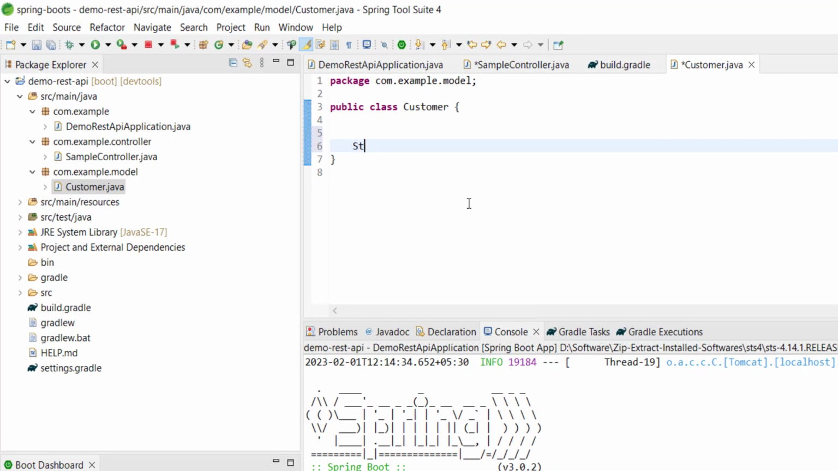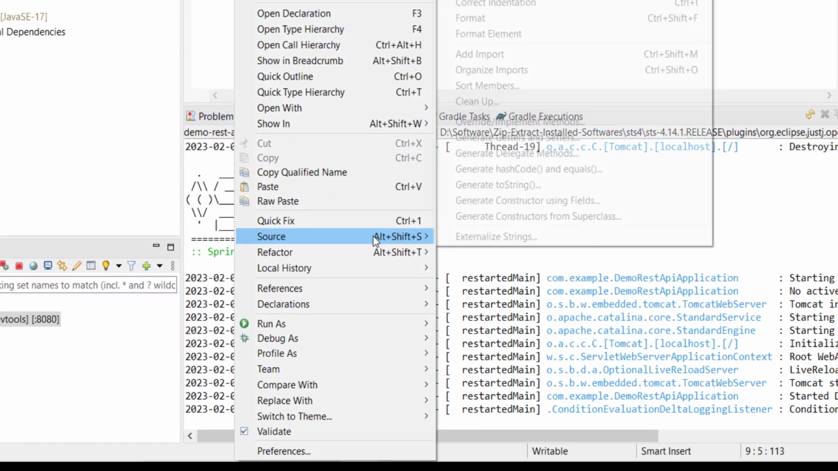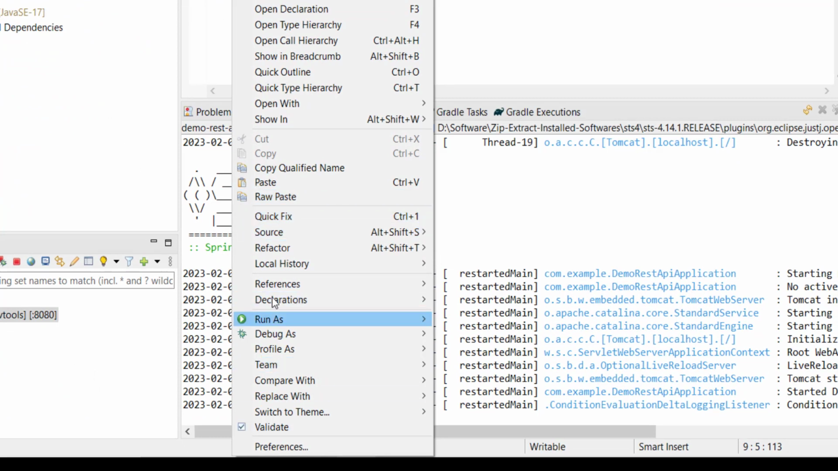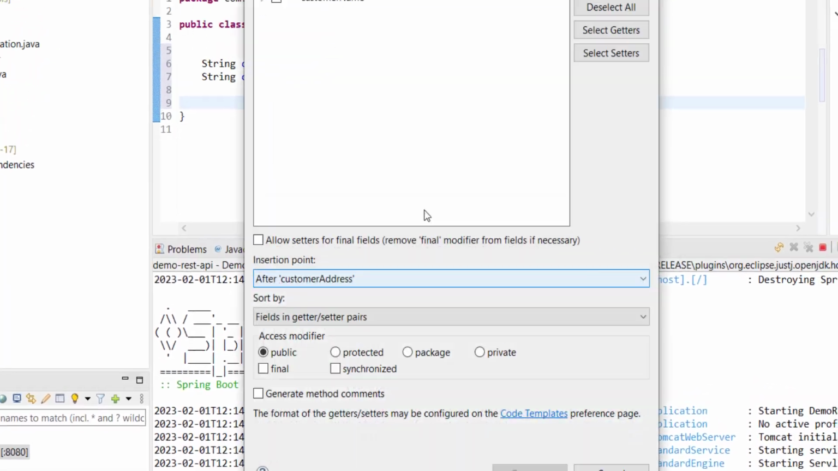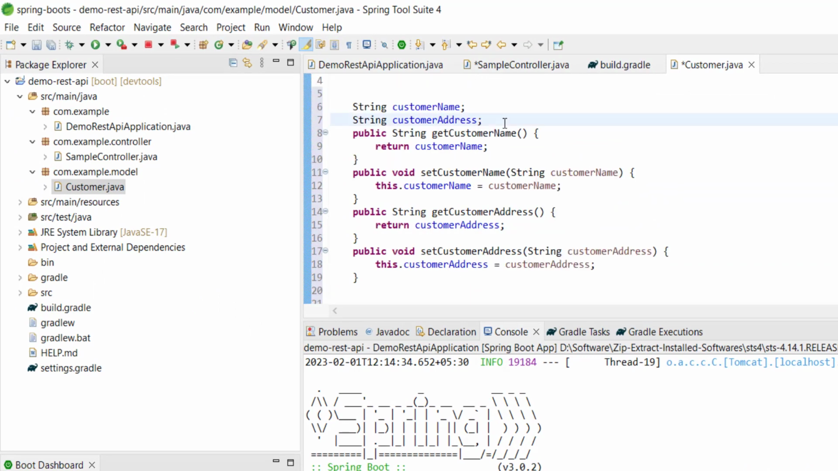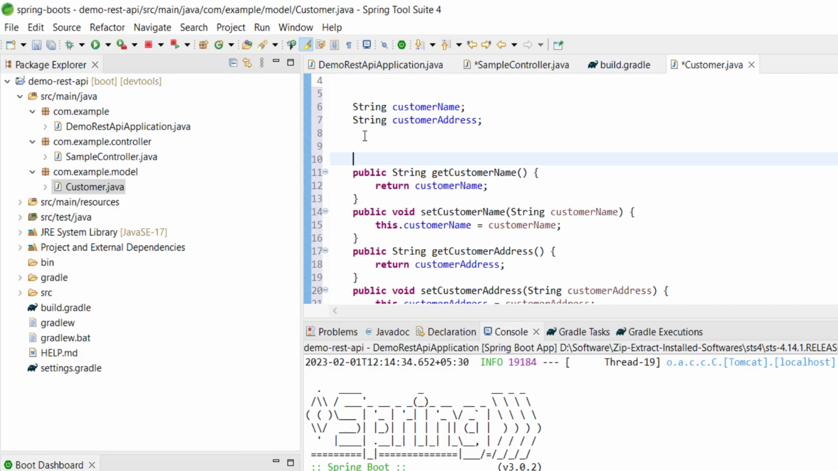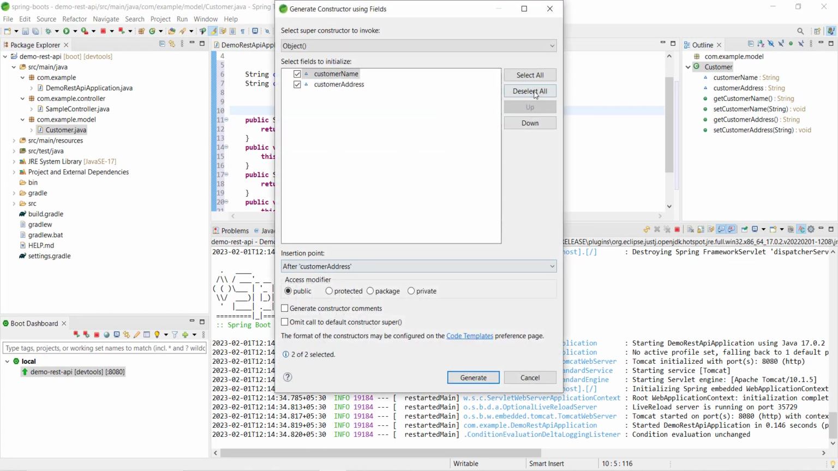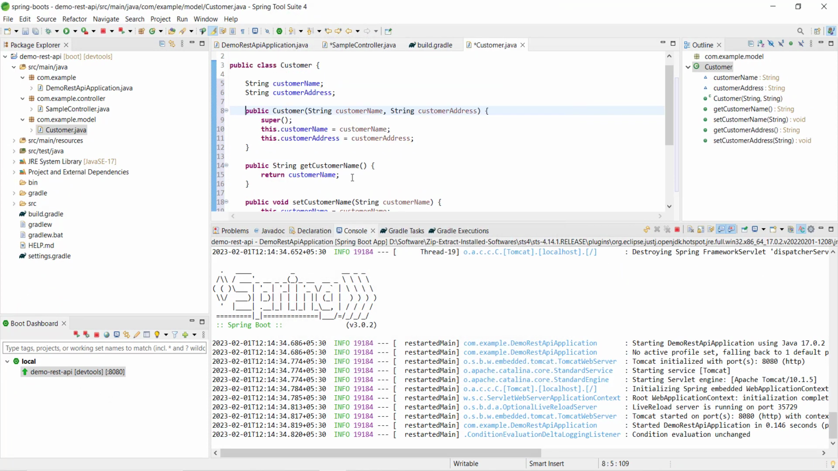All right, now String customerName, then String customerAddress. Okay, I'm not going to add so many fields, two would be enough for this demonstration. So right click and I'll create the setter and getter methods. Source, you can see here. Click select all. So this got generated. Now I also want to create a constructor using these fields. Go to Source, then using fields, select all, it got created. Control Shift F. Okay, so our POJO class is ready.